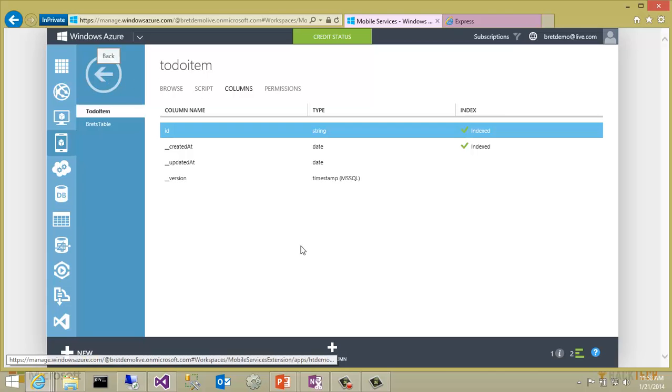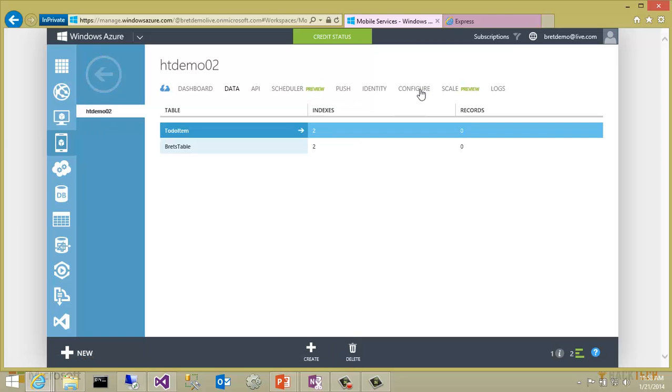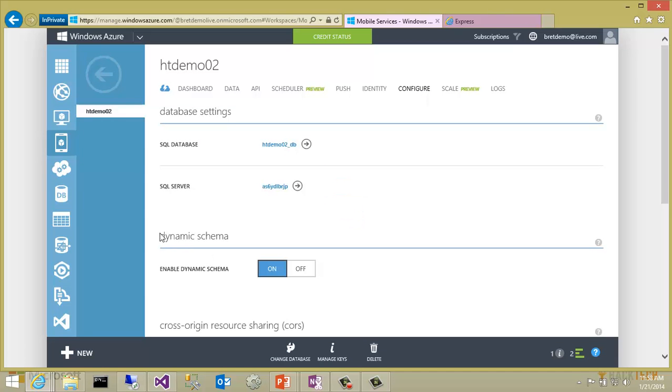The other columns, though, you could either add manually in here, or by default, if I switch over to my service's configure page, you'll notice that there's this dynamic schema option, which is on by default. And what that says is that as we ship objects up to the RESTful API, it'll look at those objects and inspect the properties on them. Let's say for a to-do item, my to-do item is going to need the text of what it is we need to do, and maybe a Boolean value as to whether or not it's complete, right? So I'd have a text property and a complete property or something.